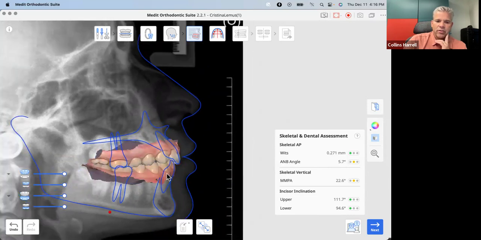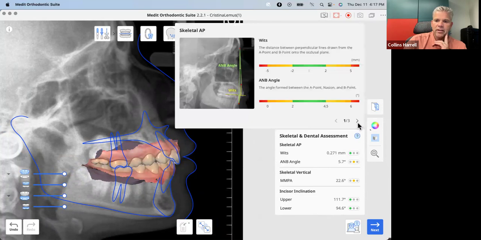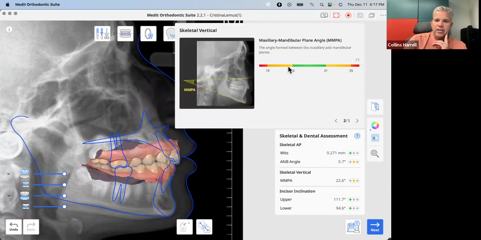A little bit of a skeletal closed patient with an MMPA of 22. If we look at the scale here, that puts us right about here. So just slightly skeletal closed based on how we traced it. And then upper and lower incisors are average to start based on how we traced it, but visually it looks like those upper centrals are retroclined.